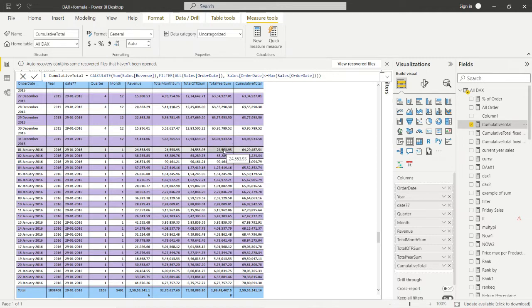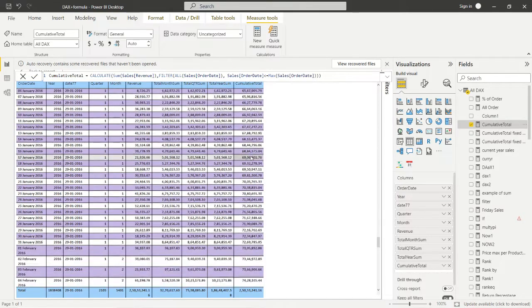So again, if you see your YTD, it started again from the 1st January 2016 year. But here again 24553 is being added to this 6404933, which is the total sum of 2015. So again it is getting accumulated here.